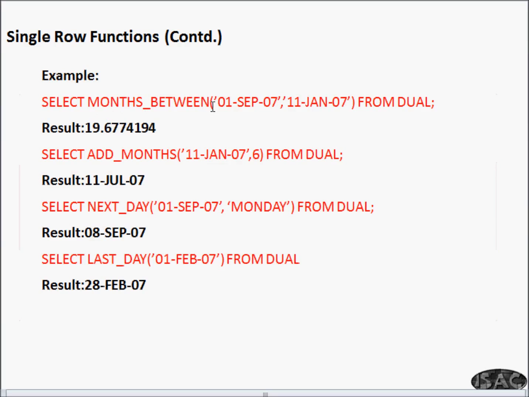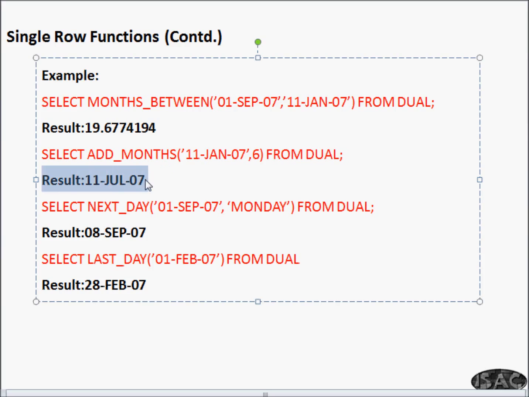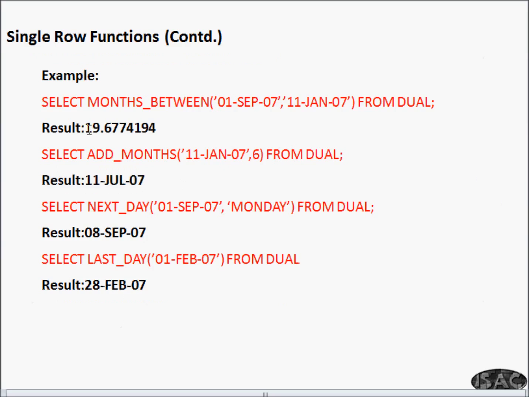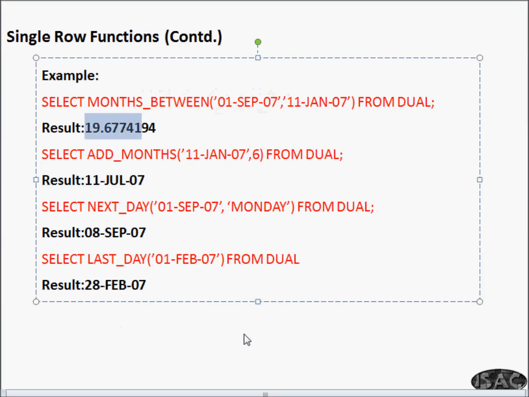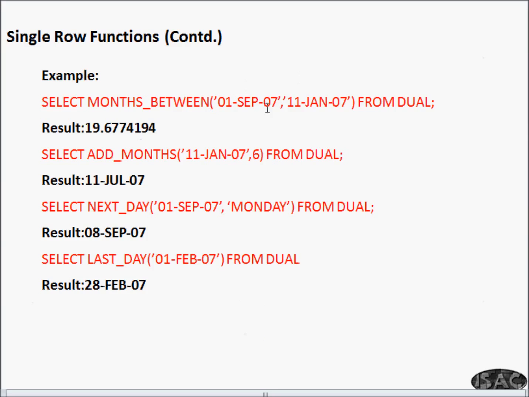Now you can see the output here. It is just returning months between, so it is giving numeric values. If you say add months, you can add months here. 6 months I want to add, so January becomes July now, right? Sorry, here it is 19.6, so it is finding months between, right? Next day from 12 that I gave you, right? And in this example, the last day of the month, so February is the 20th, so I'm getting 28th February, right?